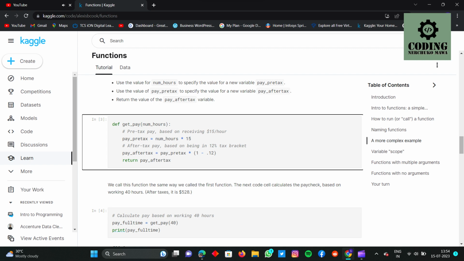def get_pay(number_hours): # pre-tax pay, based on receiving $15 per hour. pay_pre_tax = number_hours * 15. # after-tax pay, based on being in 12% tax bracket. pay_after_tax = pay_pre_tax * 1.12. return pay_after_tax.